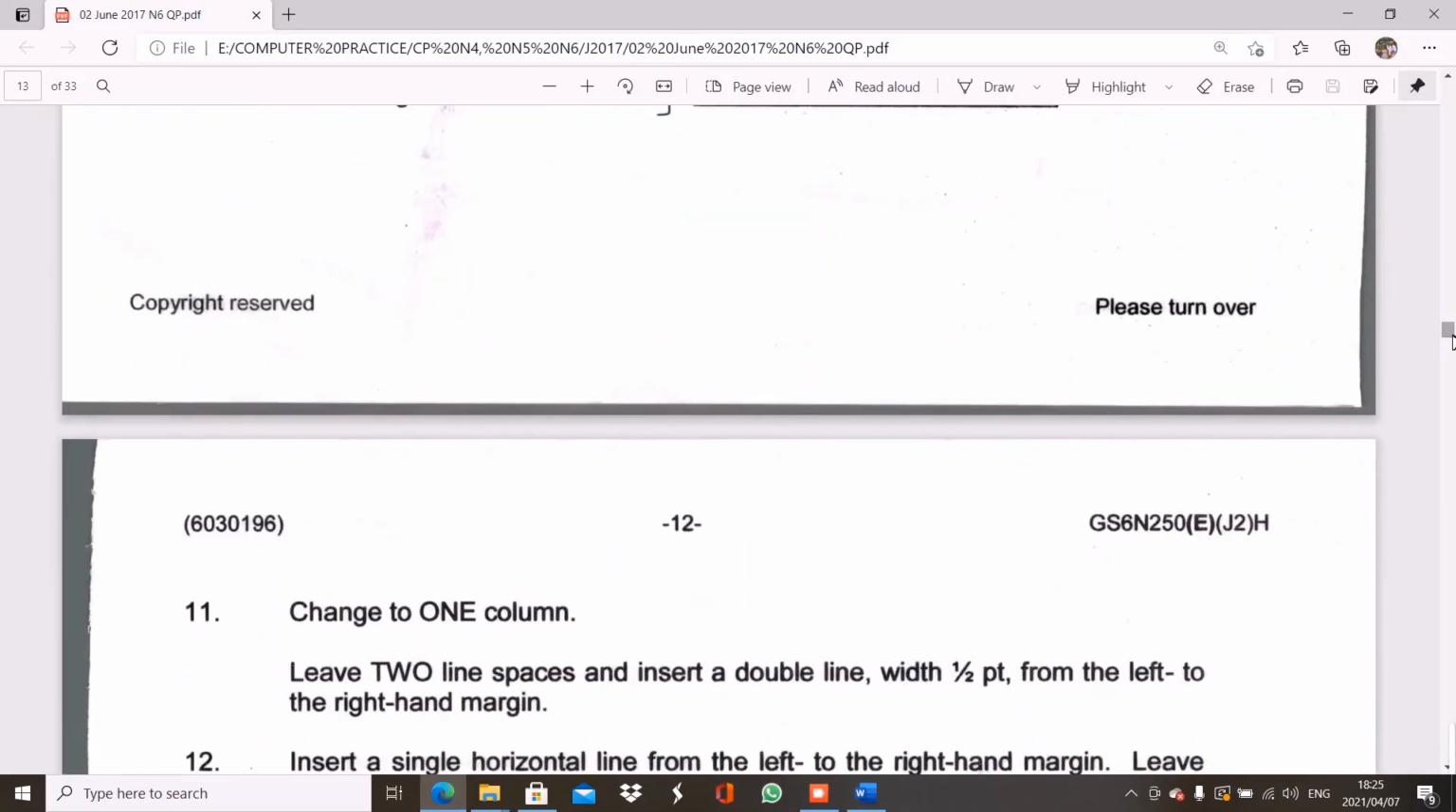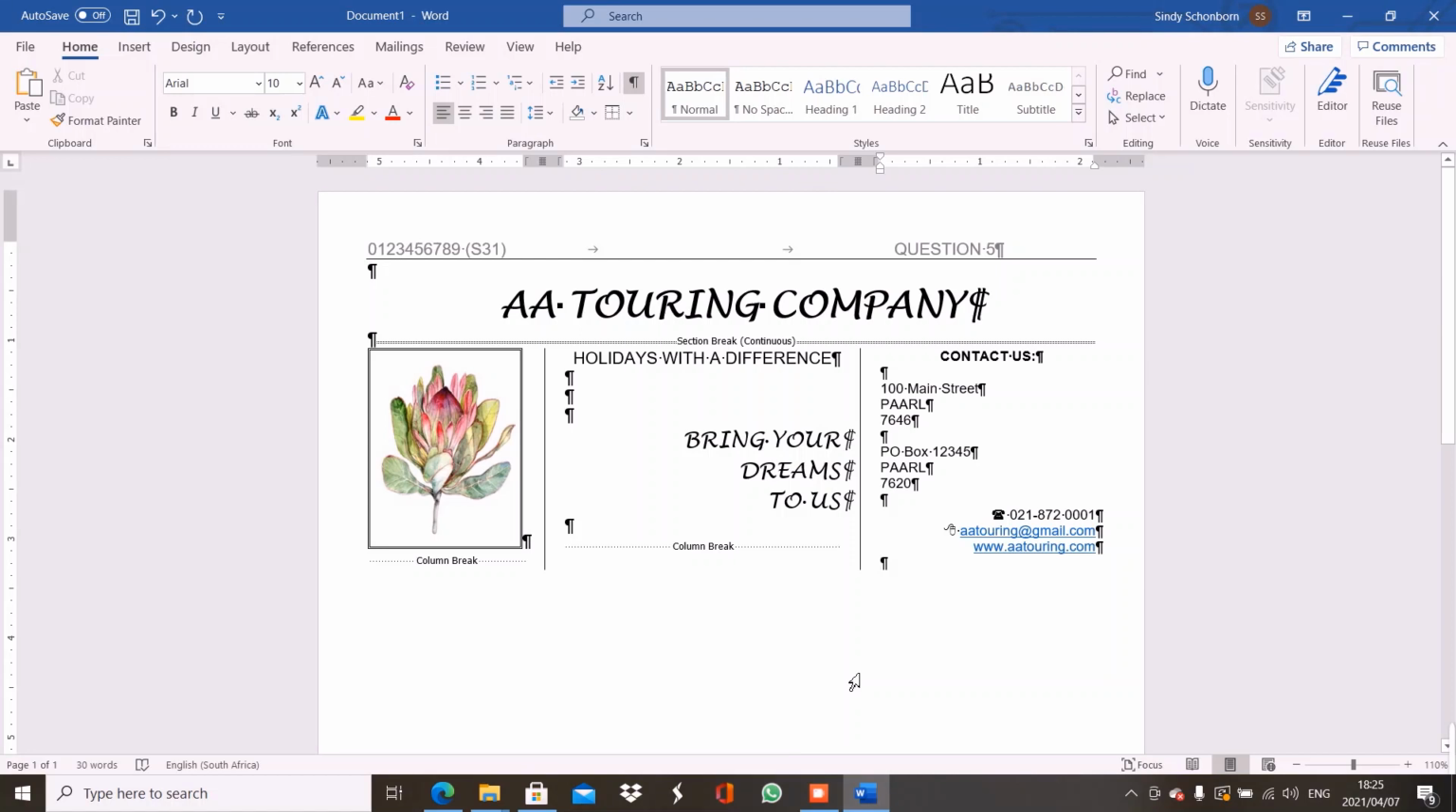It tells us change to one column. So let's change to one column. Now we can't just say one column. We first have to end off our columns the same way we started our columns. Do you see we started our columns with a continuous break? So we have to end our columns with a continuous break.